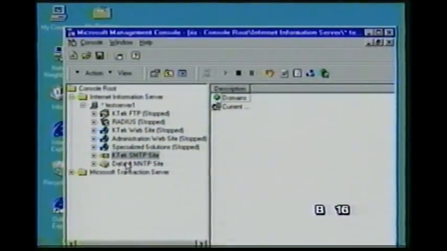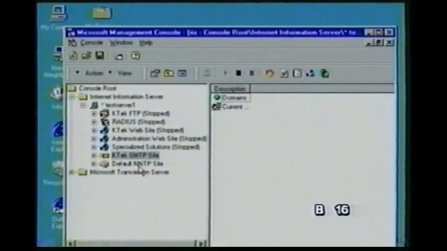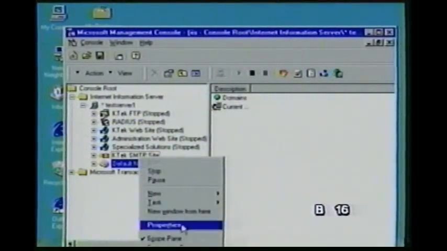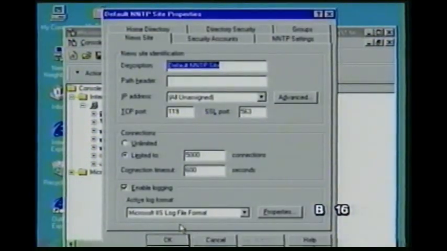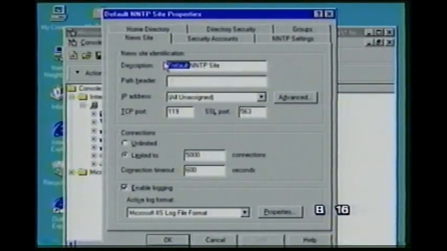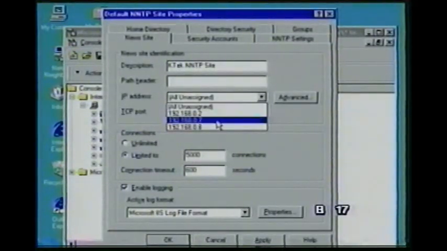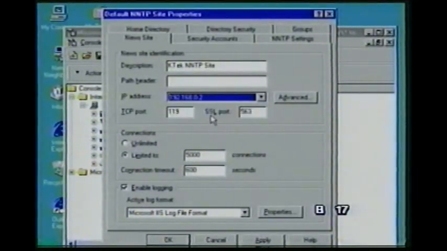Okay, we're back to our Microsoft Management Console. We just finished the SMTP site, and right below that is our default NNTP site. We just want to right-click on that and go to Properties, and let's go through some of the tabs. The default site identification is Default NNTP. And since we stuck with ktech.com as our default website, let's make this a ktech.com news site. And then we need to assign it the IP address that we're using for ktech.com.